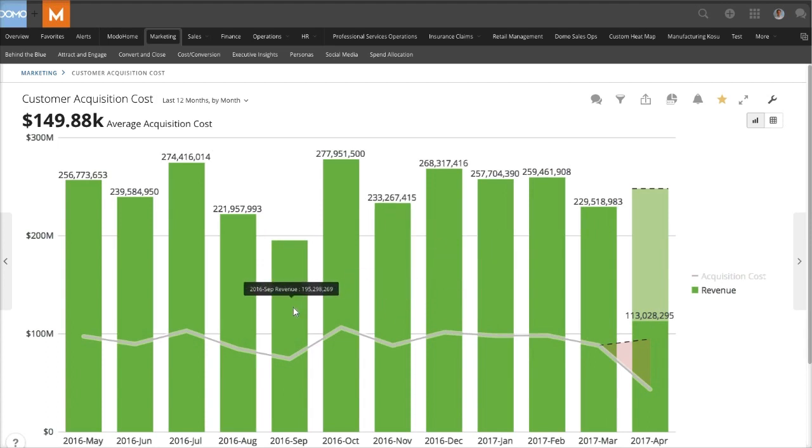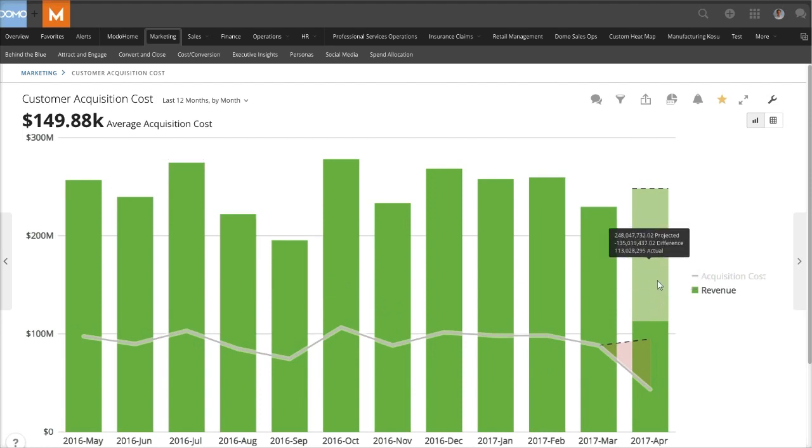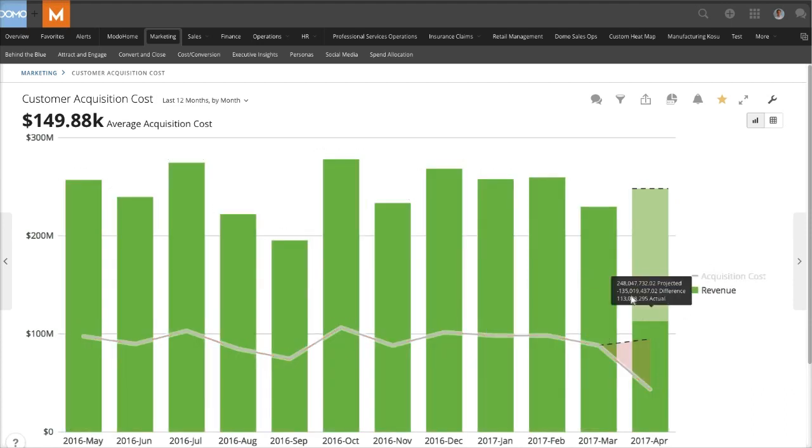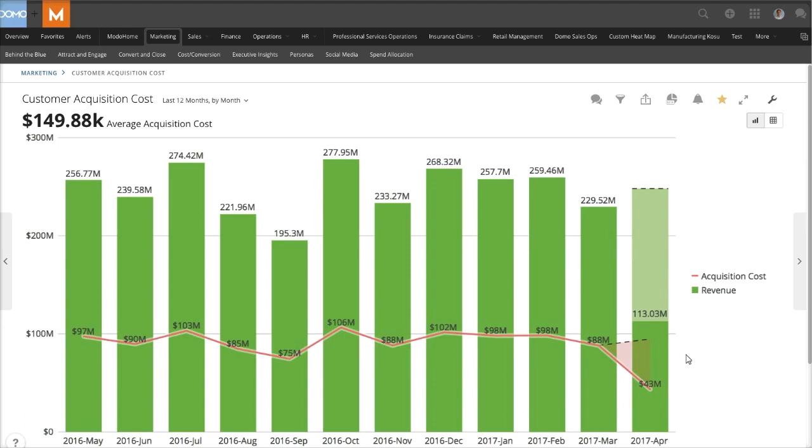In addition, you can see that I've got a little projected revenue for the rest of the month. This is great, especially for leadership who comes into this card and they don't want to see a drop off at the end of every period because April's not finished yet.